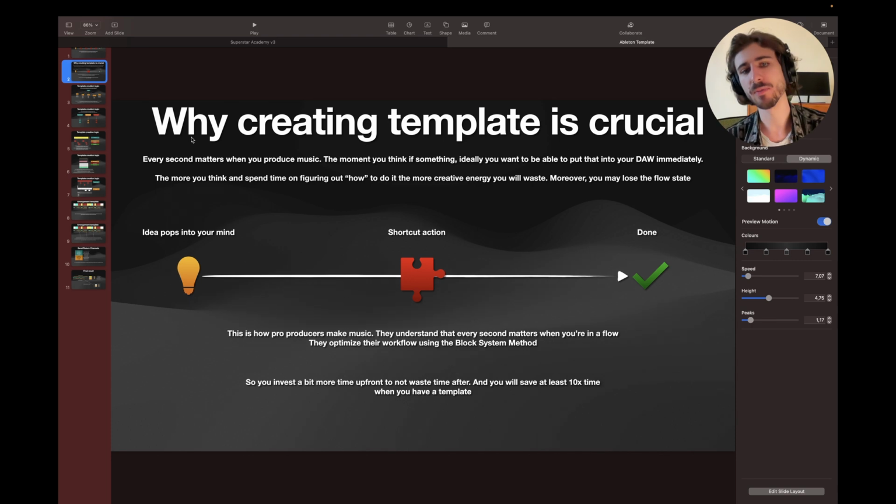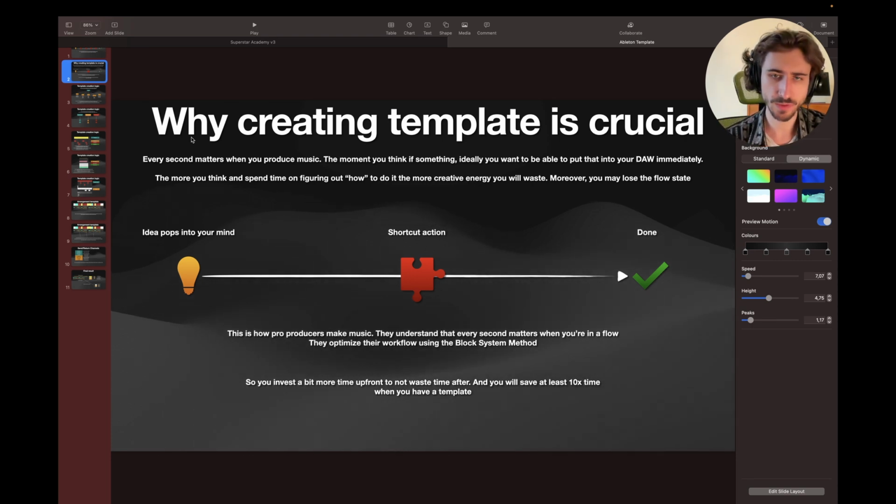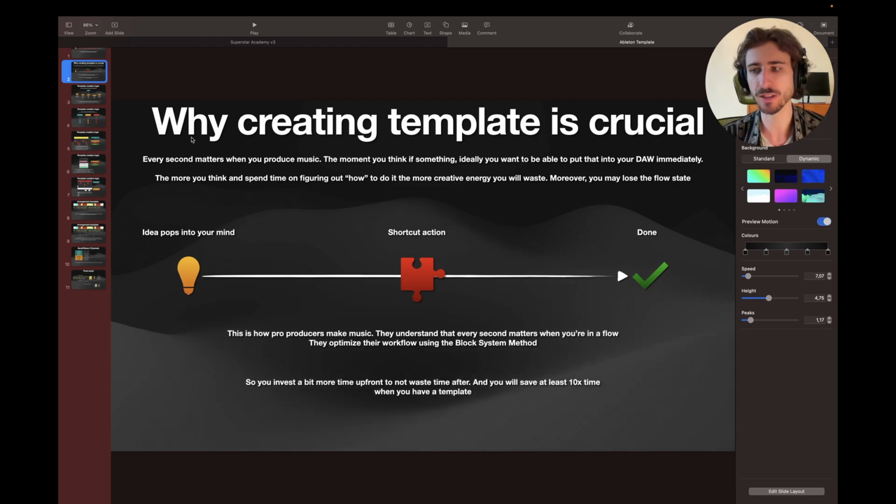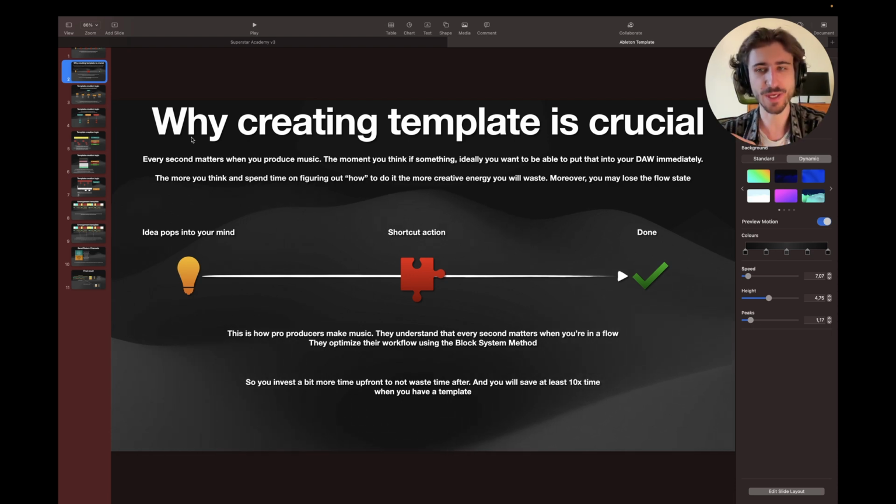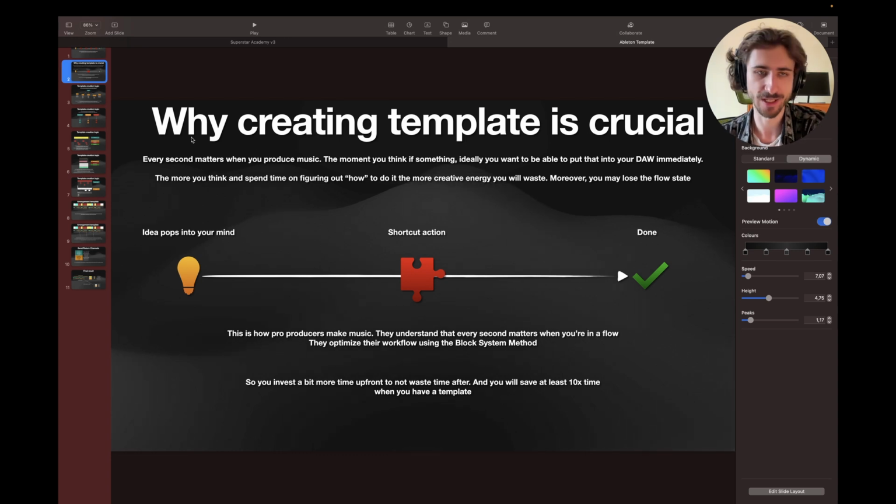Now, this is how pro producers make music. They understand that every second matters. When you are in the flow, they optimize the workflow using the block system method. And the block system method, this is something that I created for myself. It's the whole system of optimizing your music and breaking down everything into small building blocks. So you invest a bit more time upfront to not waste time after. And you will save at least twice, maybe 10 times more than you will spend if you invest a little bit upfront, right?